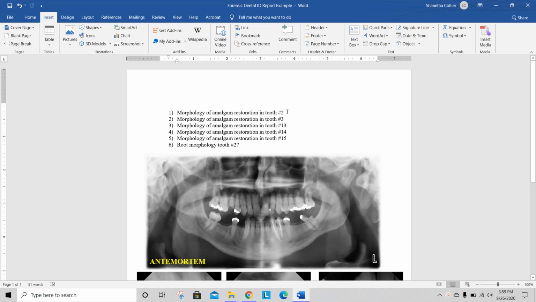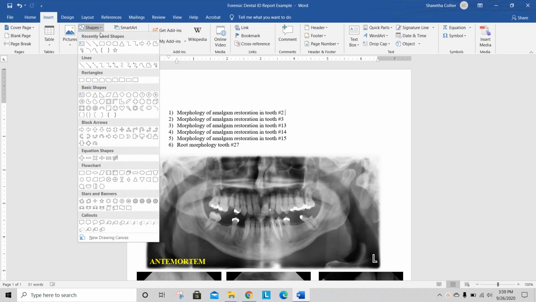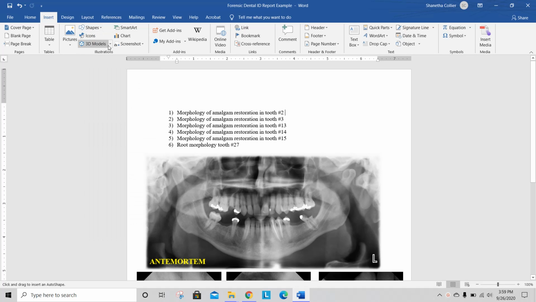Please just ignore the sounds of my dog in the background. Like that, for instance. Most of you probably already know how to put these shapes in, but I'll run through this fairly quickly, hopefully.